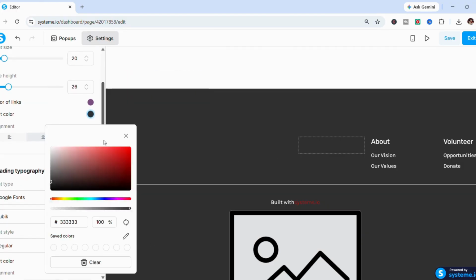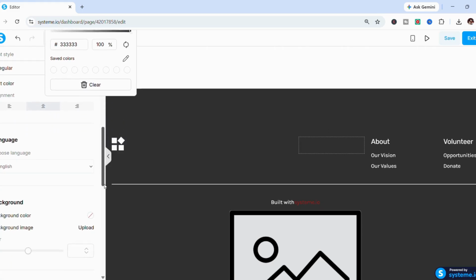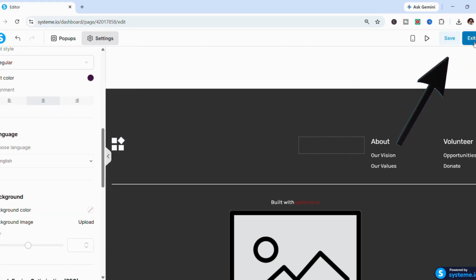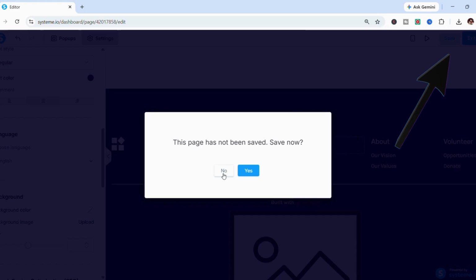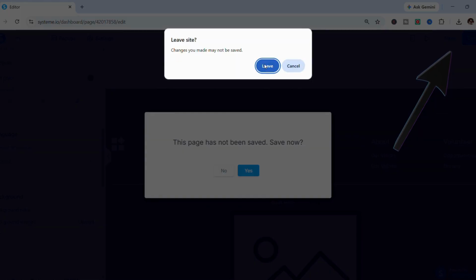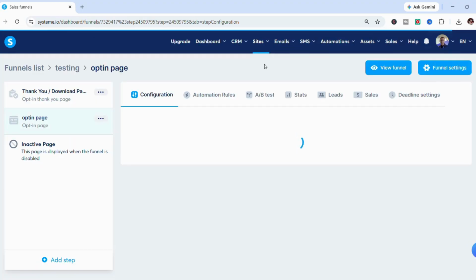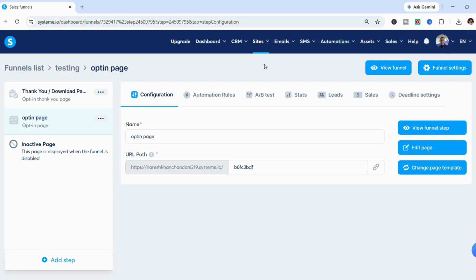Step 5. After making your changes, click Save Changes and preview the page. Check both desktop and mobile views to make sure the fonts and colors look professional and consistent. And that's it! You've successfully changed fonts and colors in Systeme.io.